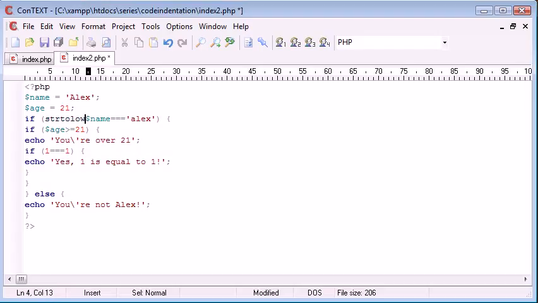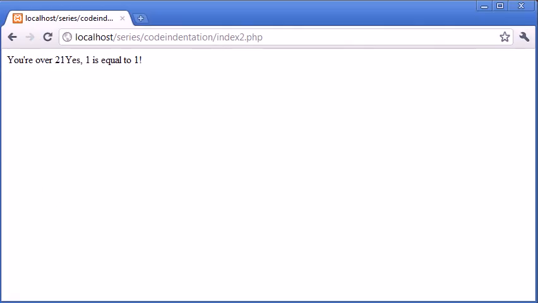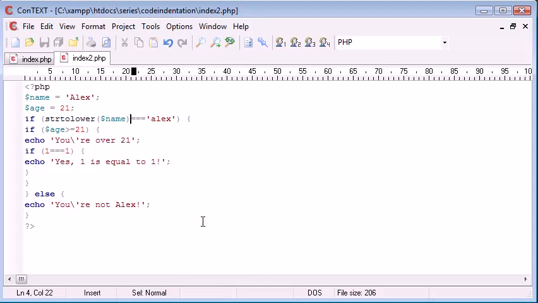strtolower. Okay, so I always forget something. The file that we're looking at now works perfectly. Let's go ahead and open our browser and test it. Okay, so it says you're over 21, yes, 1 is equal to 1. So let's go back to our code and see why.